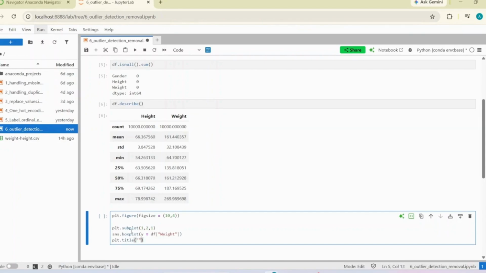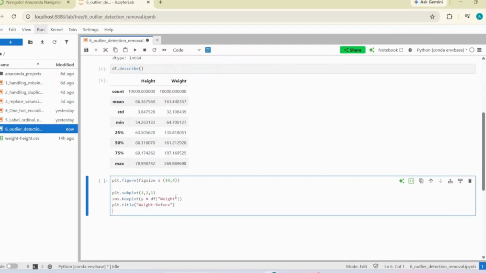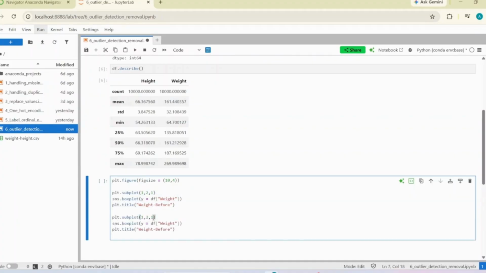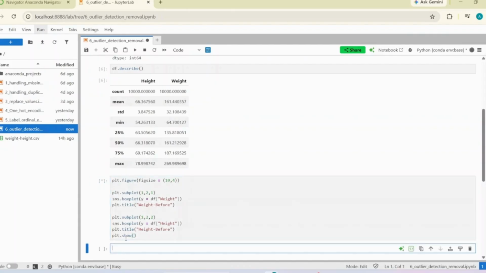Suppose I will give weight before. Okay. Now the same I will give for height column also. So Ctrl C, Ctrl V. I will give this as the second plot. Give height and give the title height. Okay. Now just write plt.show. It will plot the graph.